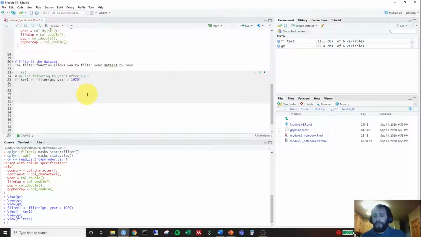So, same thing we did before. Let's go ahead and write a note. So we'll say we are filtering to only Asia continent. So let's go ahead and create our new object. We're going to name this filter2. Go ahead and use that less-than sign dash for an assignment operator.